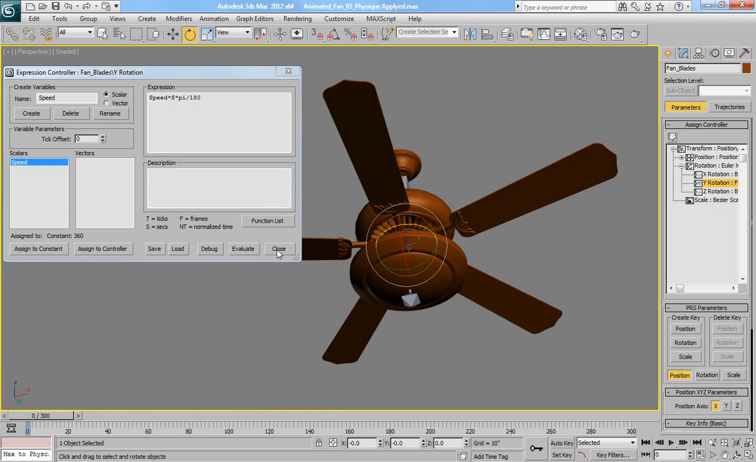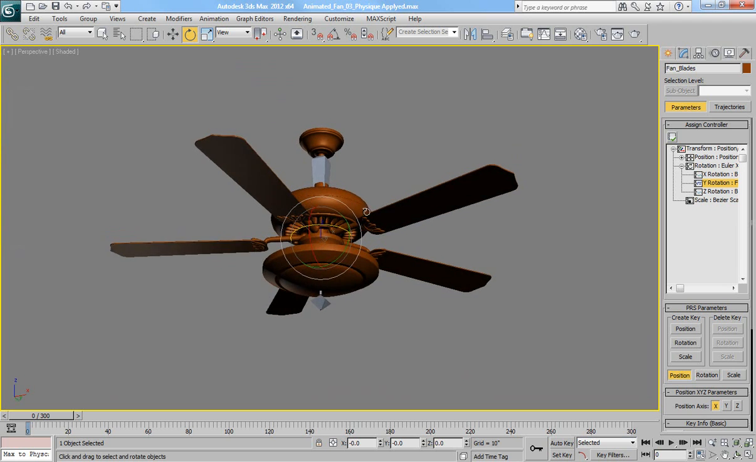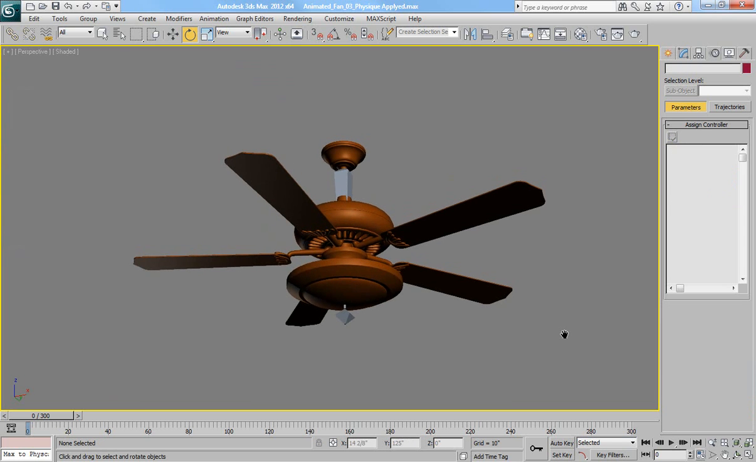So let's bring speed value back to 90 degrees, hit OK, re-evaluate the expression, and you can close expression controller dialog. That speed value is gonna stay fixed for now for the sake of tests, but later we will bring it outside and we'll be able to control it interactively. So for now, let's move on and concentrate on animation of the body of the fan.